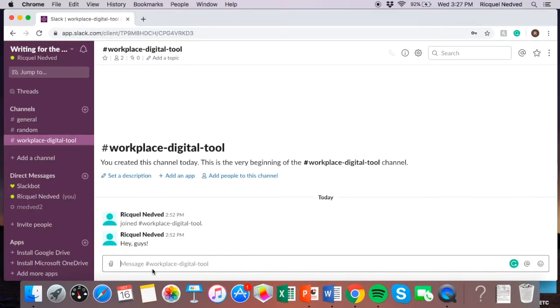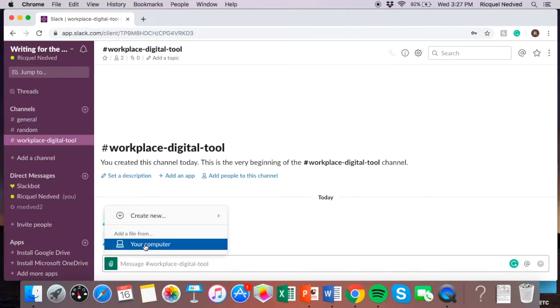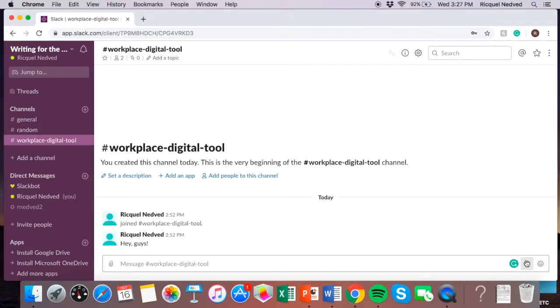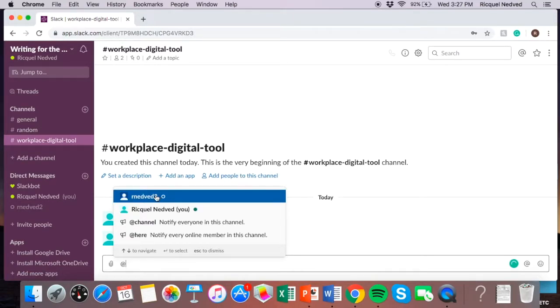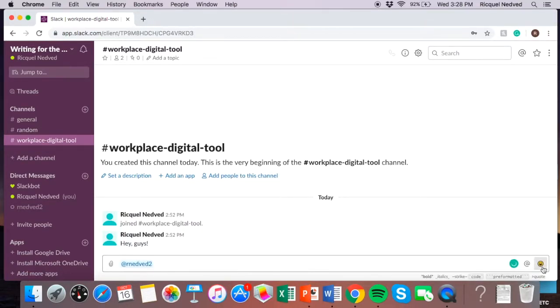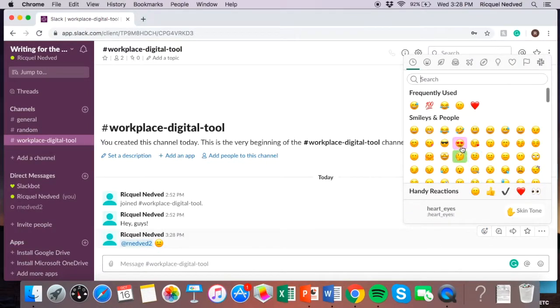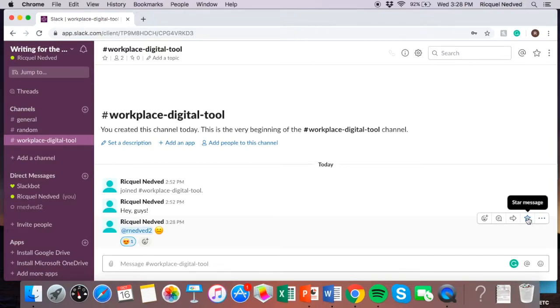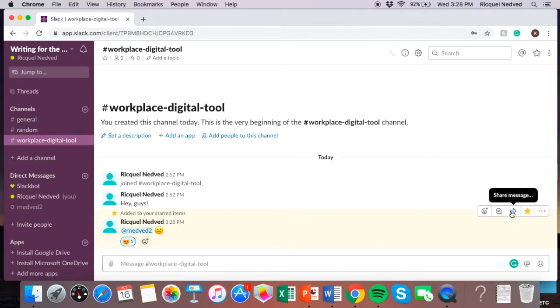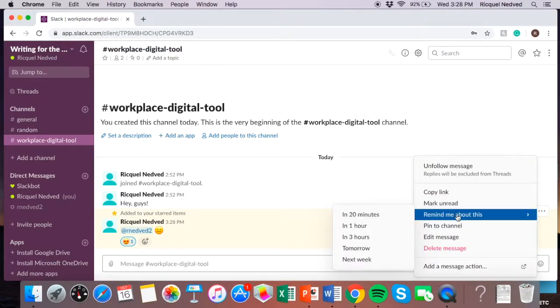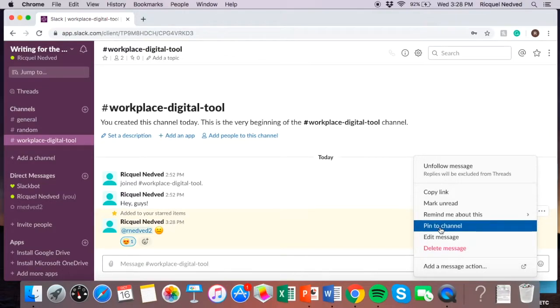and what's cool is you can message. I added another one of my accounts here just for the effect of not having me in it. You can add files, you can create a post or a code or text snippet, you can communicate to someone so they know that you're talking directly to them, you can use emojis, and you can react to posts as well with this button right here, which is really cool. And then you can star it, you can share it, you can copy a link if there is a link in it, you can have a reminder, you can pin it to a channel.